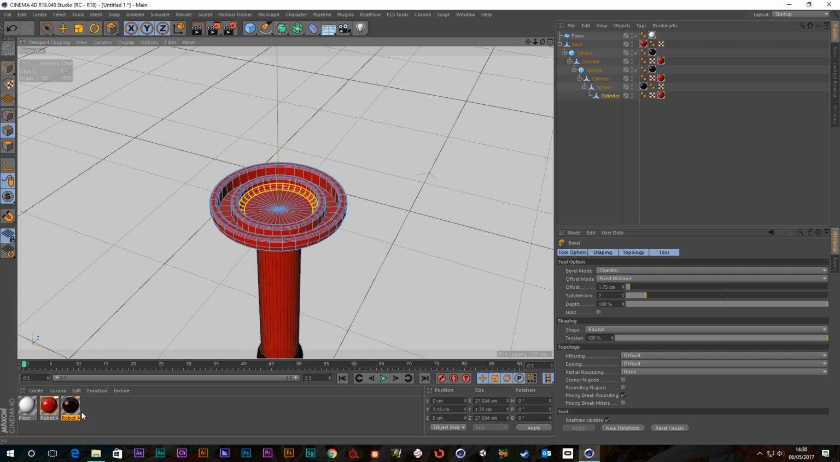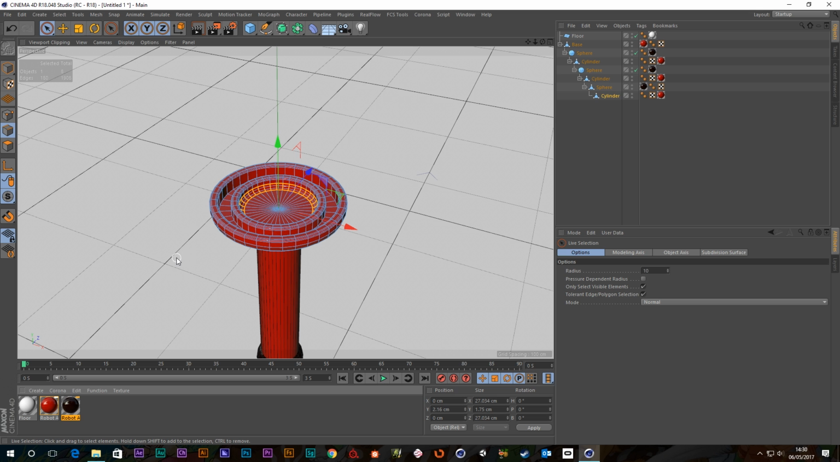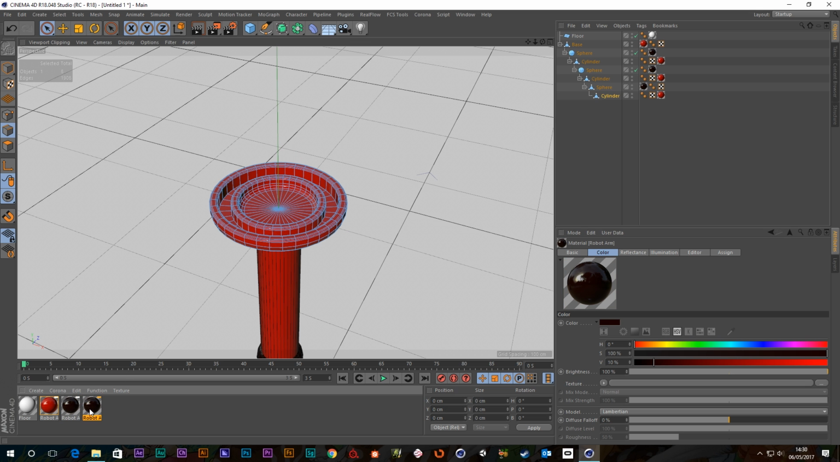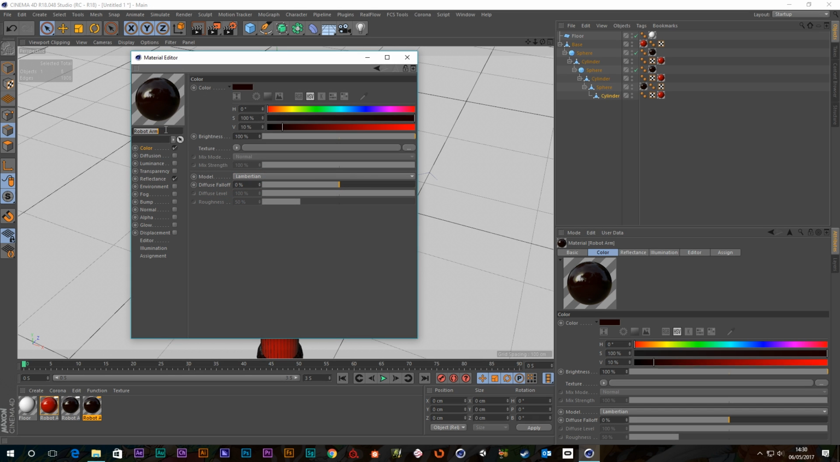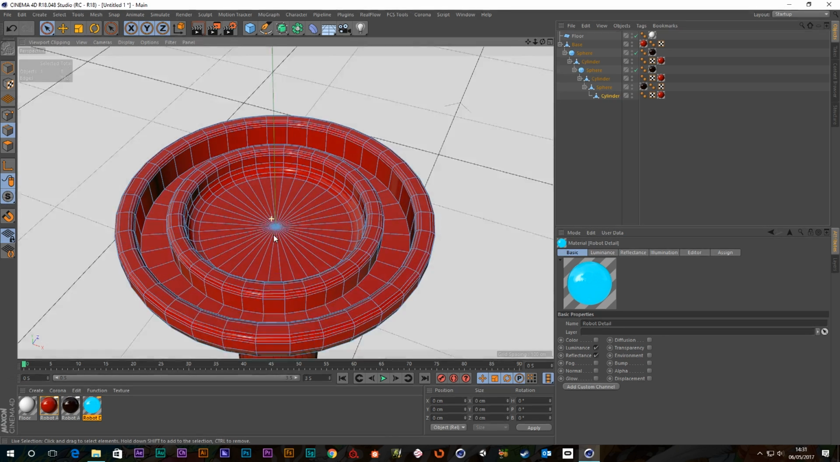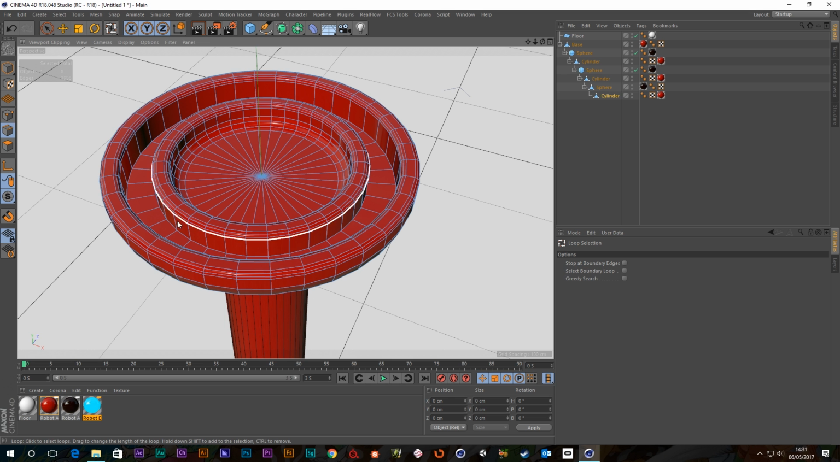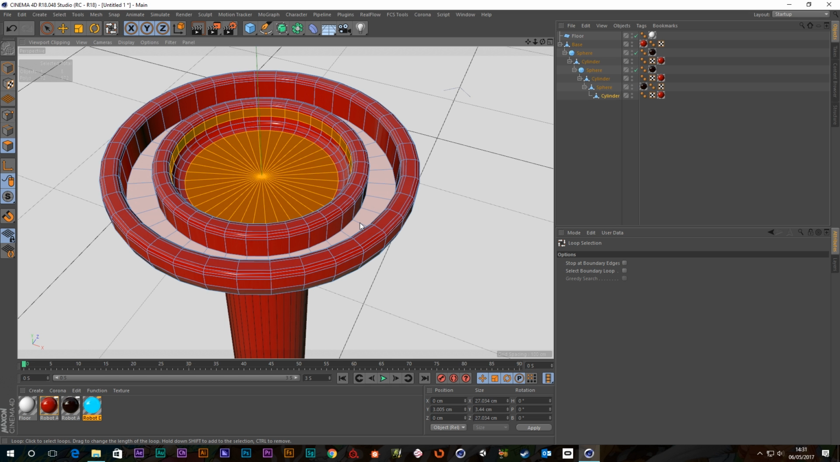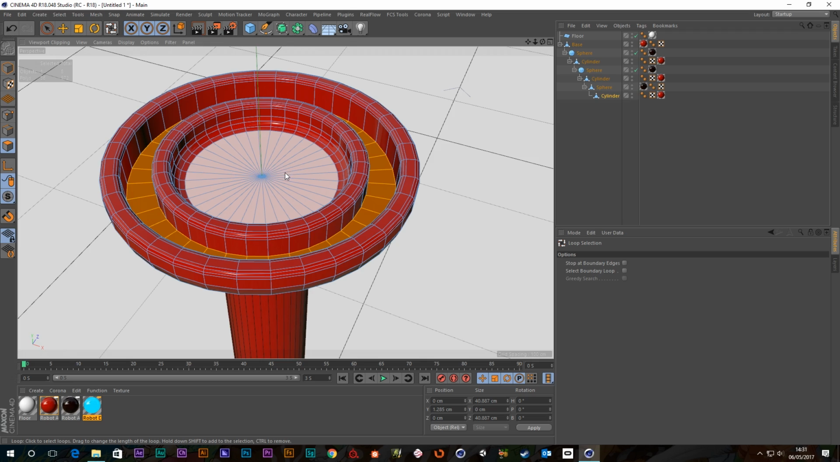And just to make this a bit more interesting, I'm going to drag out this black material again, and I'm just going to call this robot detail. And the colour really doesn't matter too much. The luminance though, I'm going to change it to this kind of blue. Leave the reflection on, that'll be fine, so it's like a neon colour. And then what I'm going to do is UL again, so we're in loop mode, but I'm going to choose polygon selection this time. So I'm going to choose this. I'm also going to choose that.